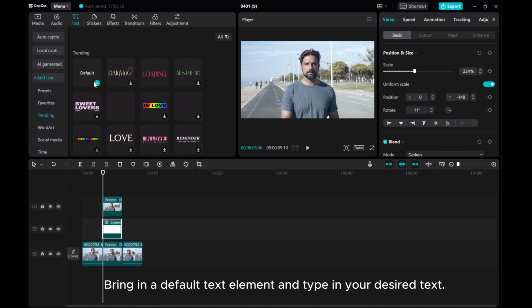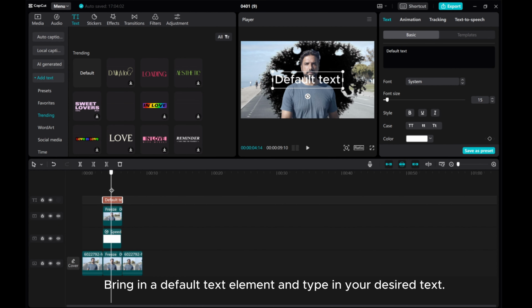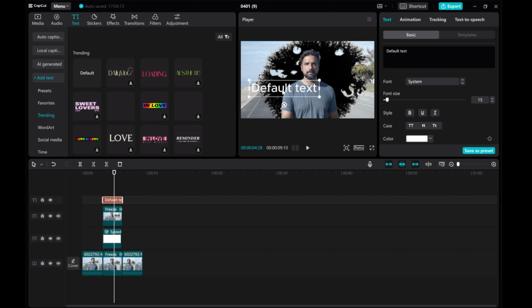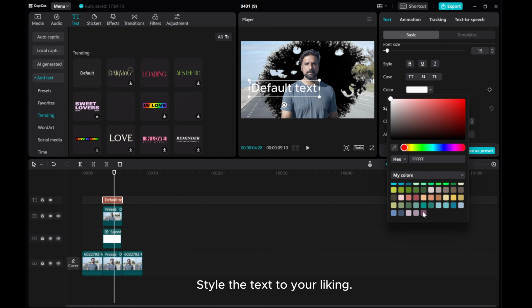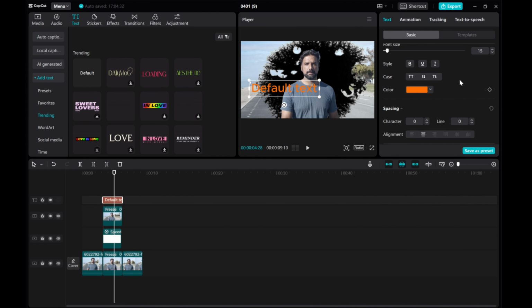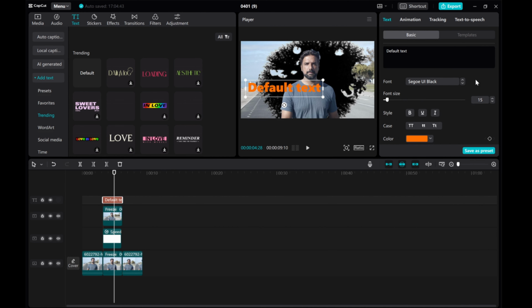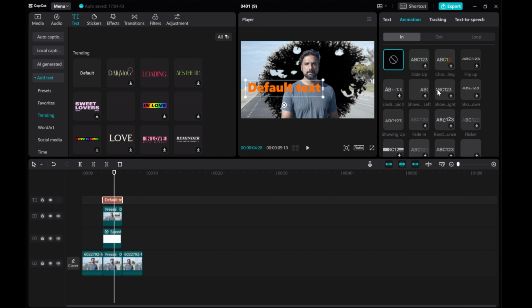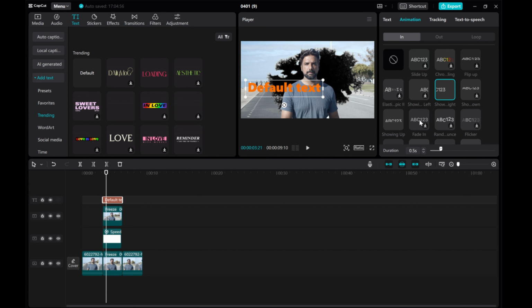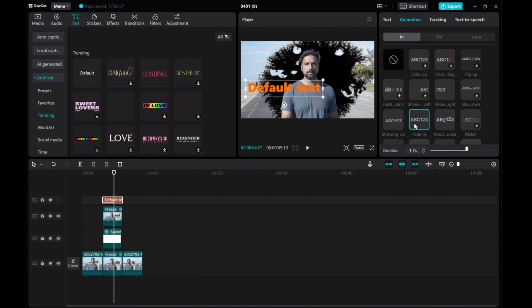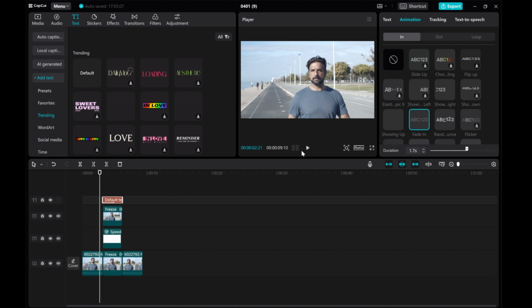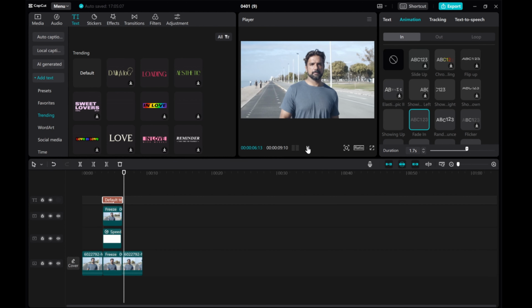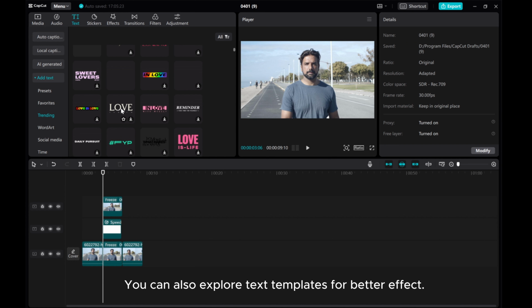Bring in a default text element and type in your desired text. Style the text to your liking. Go to the Animation tab and select the desired animation for the text. You can also explore text templates for a better effect.